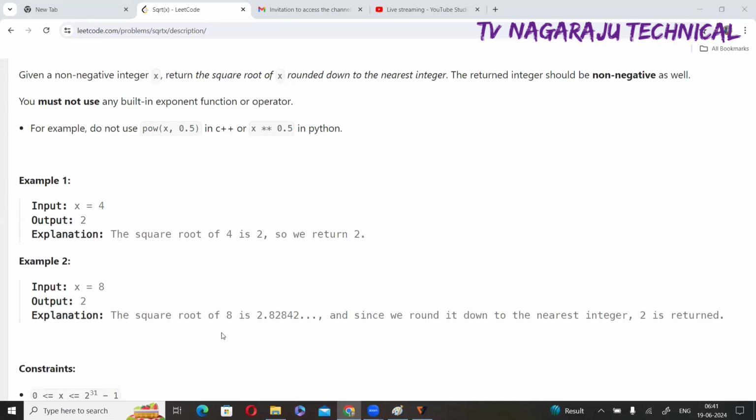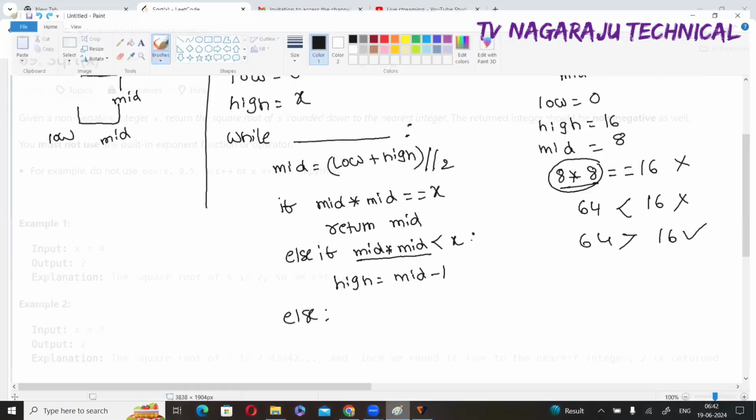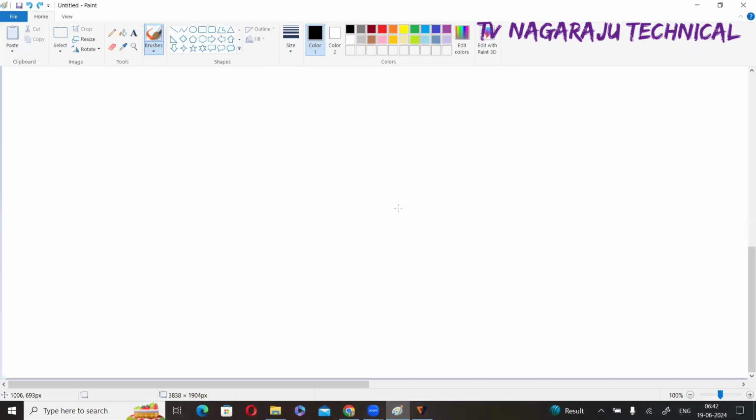2.82842 is the square root of 8. What is the nearest integer? 3. But the question says round down. So the answer is 2. And one more thing: you need to solve this problem without using any built-in operators or built-in functions. You need to solve it manually. Now we will discuss how to solve this.